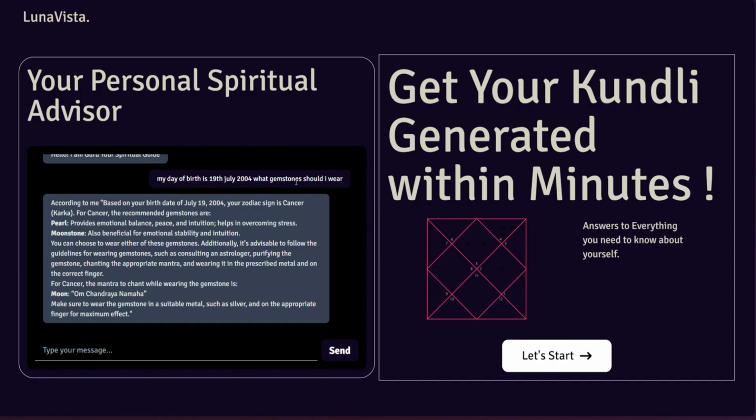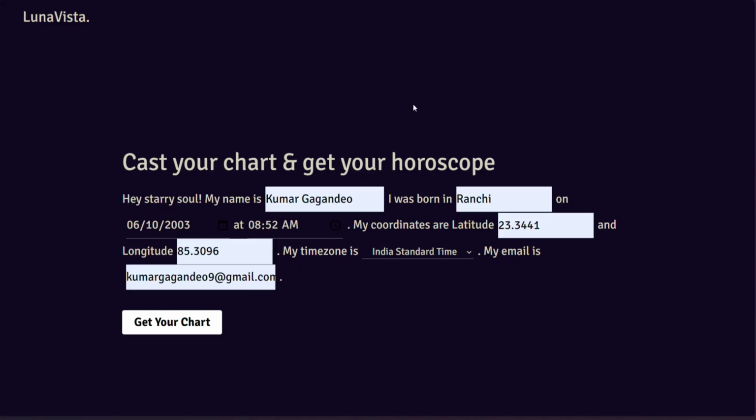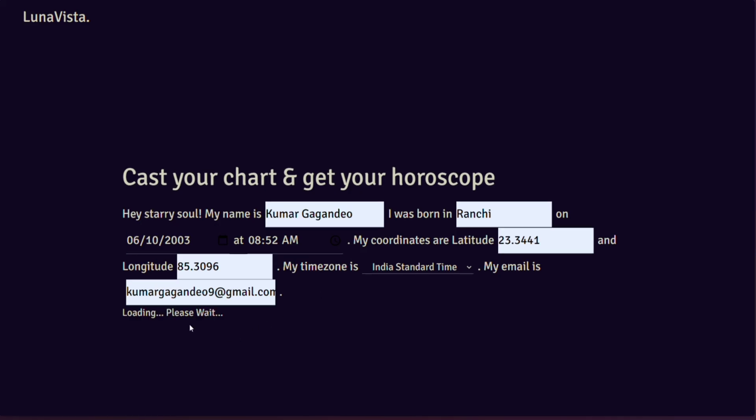And now for getting the full generation of our kundli, we will click on get started, and we have a prompt that we need to fill out. Let me fill it out and then continue the video. Yeah, so I have filled all the necessary data that we need to generate our kundli, which is the name, birth place, birth date, time, latitude and longitude, the time zone that we follow, and our email id, just for filling purpose. And then we will be clicking on get your chart.